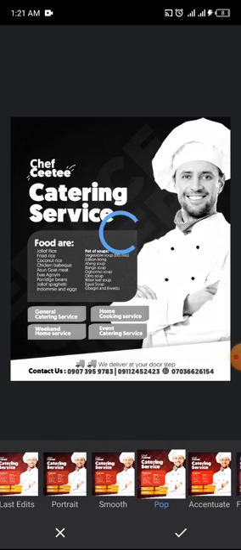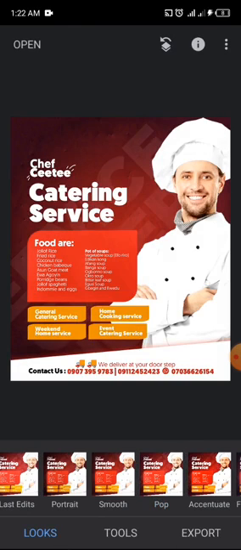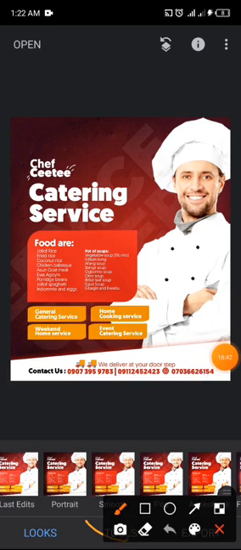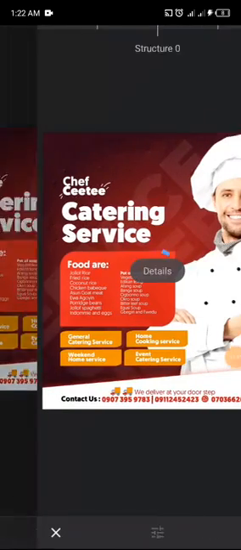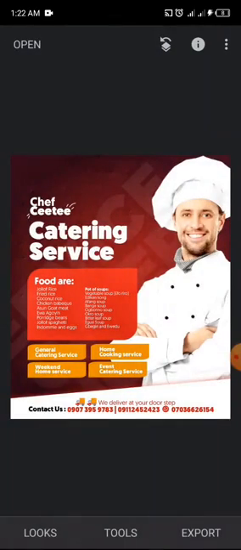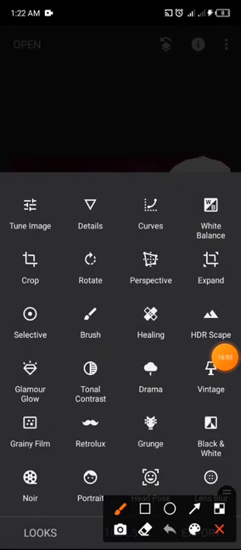But what we are using is pop. We're using pop to make the design pop out. That's why you see some of our design is shiny, and then your design is different. So we'll make it pop, and we'll not just leave it in pop alone. We also go to tools. This is tools. You come to tools here. Then you come to, let me go back. I'm too fast. When you go to tools, you come to details.